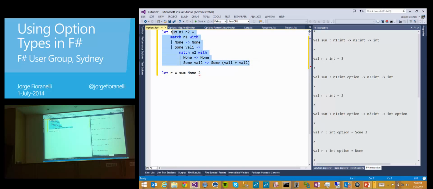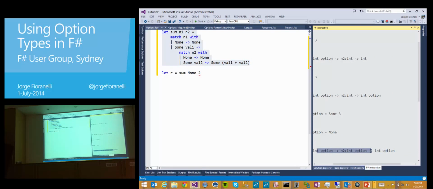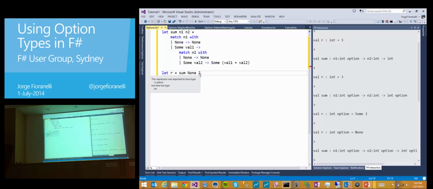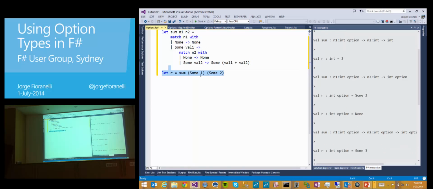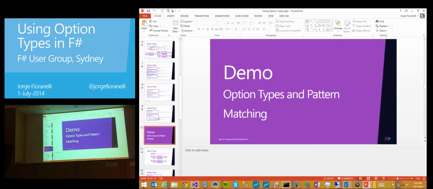So if I execute this, you get now the 2 parameters plus the return value as options. Now it is complaining that this should not be an integer, so what I could do is Some 1, Some 2, and this is going to give me Some 3, and if I specify None in any of them, I will get None. So this is the first version of the code.